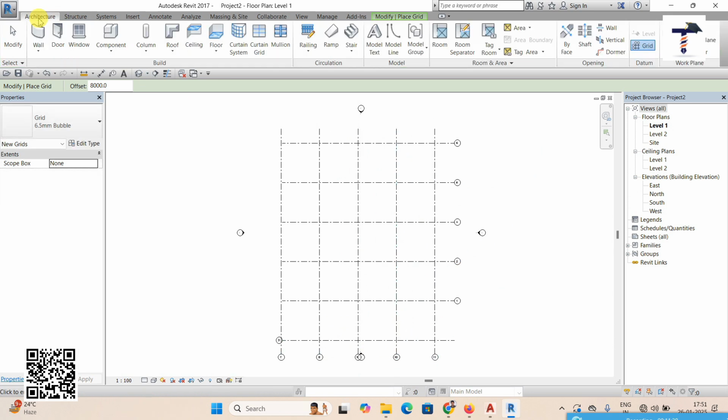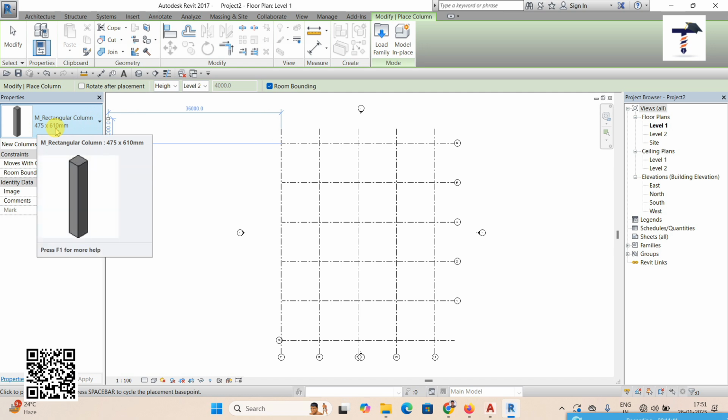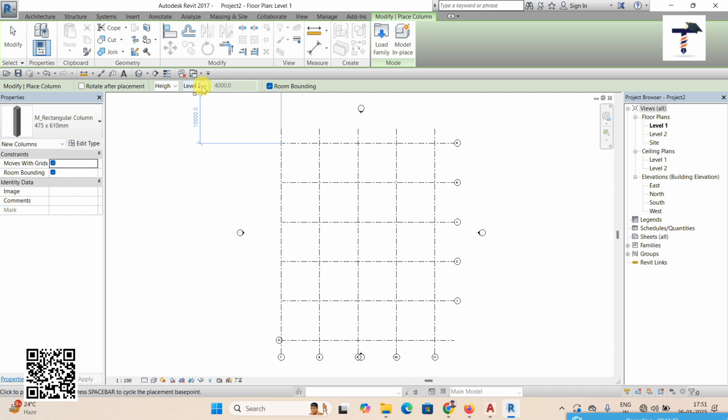Then go to the option here, column. Okay, that is architectural column, not structure. Go to the architectural column, and now this one is 475 and 610 given, already given, that is rectangular column. Okay, so now suppose this one is the height. Height means, suppose if you create from the level 1, so this one is going to the upper side, means the level 2. Okay, if you choose here depth, so this one is going to the downward from the level 1.